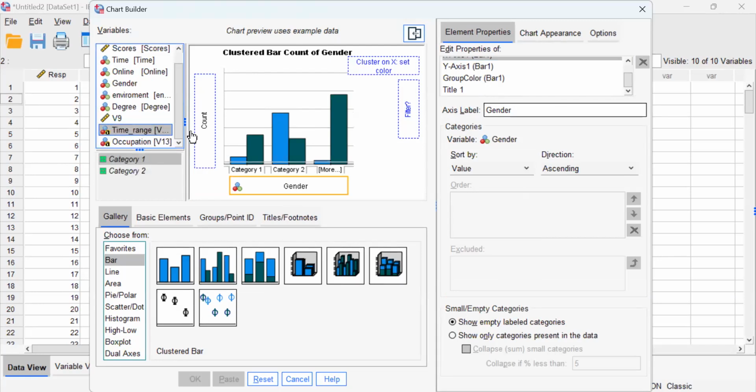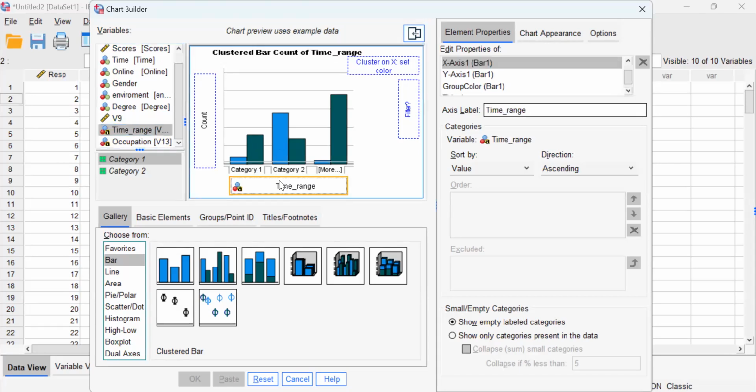Group score. No, to the time. Okay, so bring it here. Time was also grouped. Yeah, time range. Time range is the one invented. That one. Bring it to put it there. Now this has replaced gender.